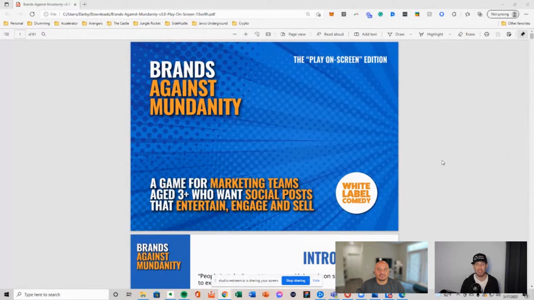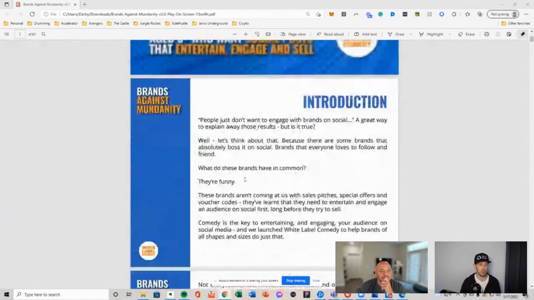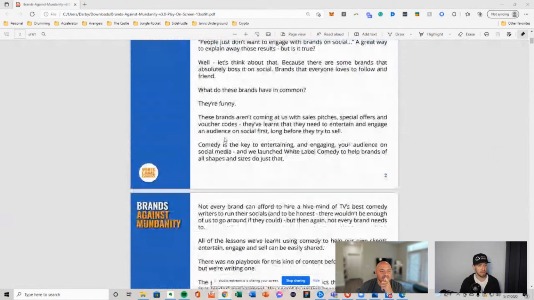And so it was designed initially, this is pre-Jarvis, pre-Jasper, pre-conversion AI days, to be worked on with teams so that you could come and have a brainstorming session with your team and really create posts. Like it says right here, we want to engage social media posts that entertain, engage, and sell. And so they put together this really valuable, really awesome PDF that does explain kind of what they are.